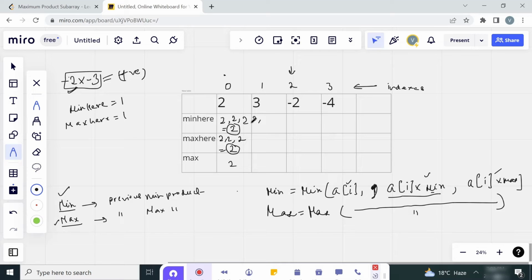So now the min is 2, so 3 into 2, 6, and AI into max, 3 into 2, that is 6, and the minimum of 3 comma 6 comma 6 is 3, right? This is the minimum. Now for the max, again the same thing, the max is 2.